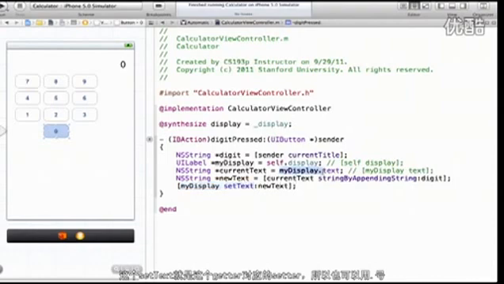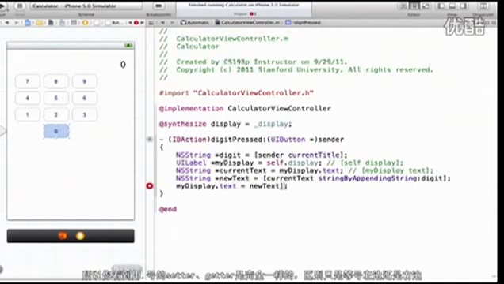So I use dot notation here, so I'm going to use dot notation here as well. All right. So this is what it looks like to have dot notation for a setter. So I say myDisplay.text equals newText. And you can see that the dot notation is exactly the same whether you're doing the setter or the getter. It just matters which side of the equal sign it's on.